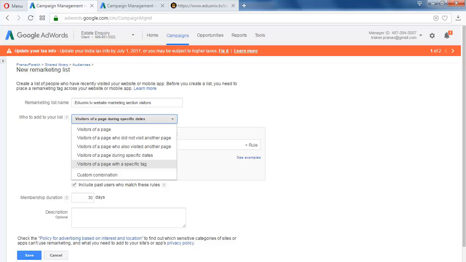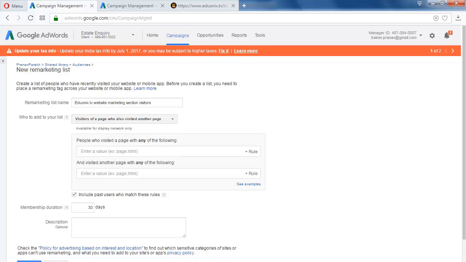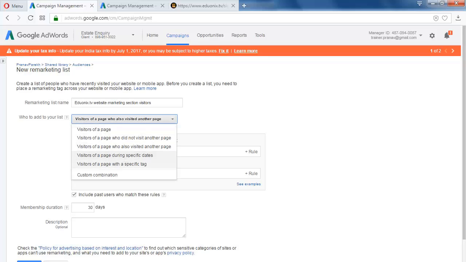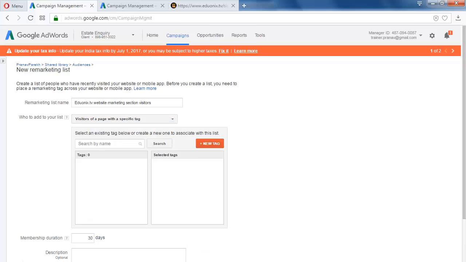Similarly, we can even target people who have visited multiple different pages, like people who have visited the marketing section as well as the software development section of the Eduonix website, and I want to show an ad which shows courses from both the sections. So that could also be done. And apart from it, there is even a mechanism of using tags, or indeed even creating a tag.